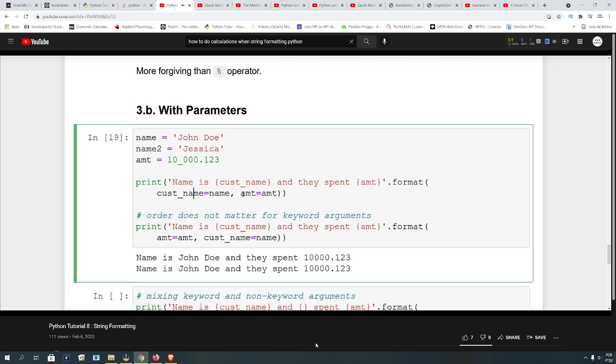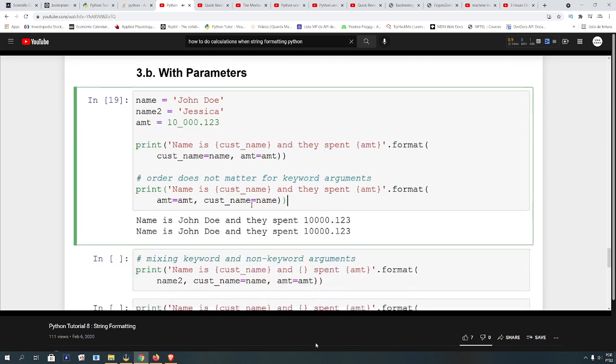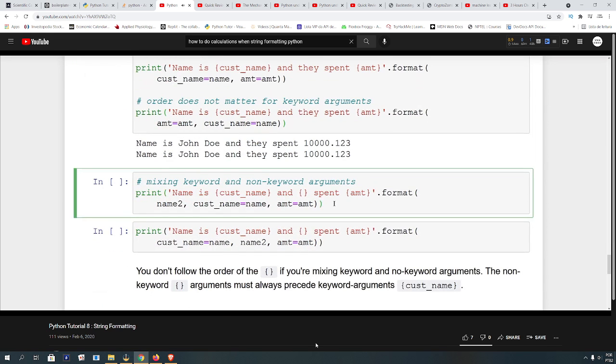And what's even more important is the order does not matter. So even though customer name is the first one I specify, amount is the second, I can put amount equals amount first before I specify the customer name. And you see they print the same exact thing. So the order doesn't matter when you're only using keyword arguments. This is actually very powerful. Shift enter to run this one.